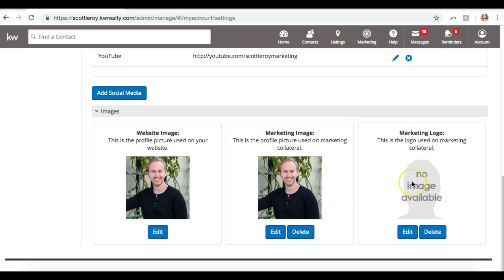Over here to the right, you don't need to put your headshot in here. This is the marketing logo. You also don't need to add in just a generic KW logo. If we've done a setup for you, you probably have your office's custom logo here.